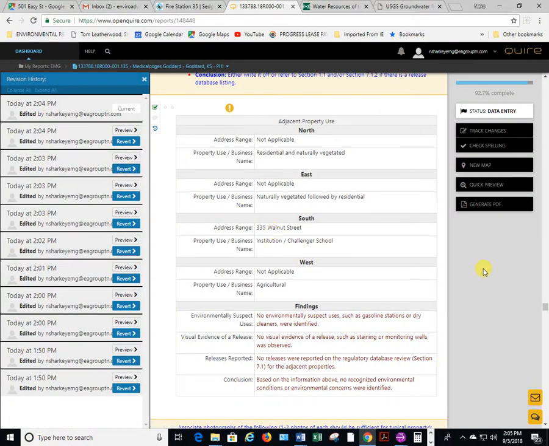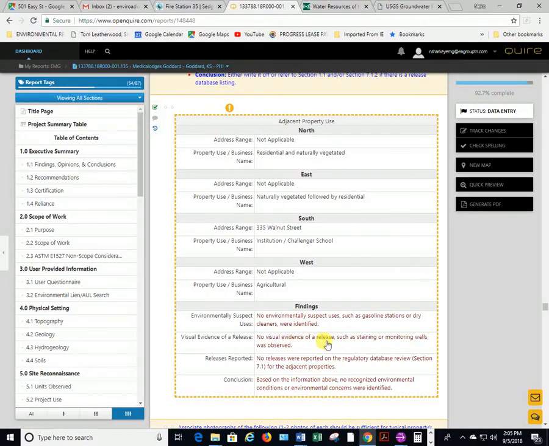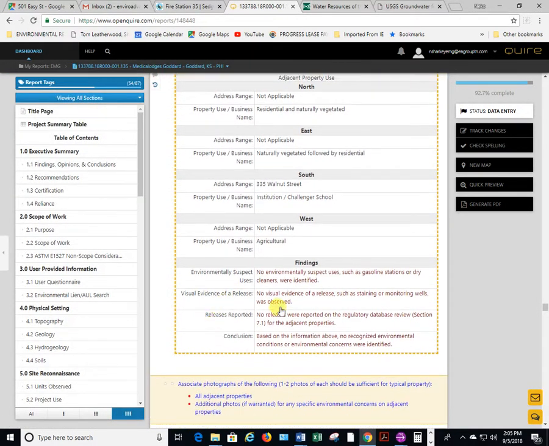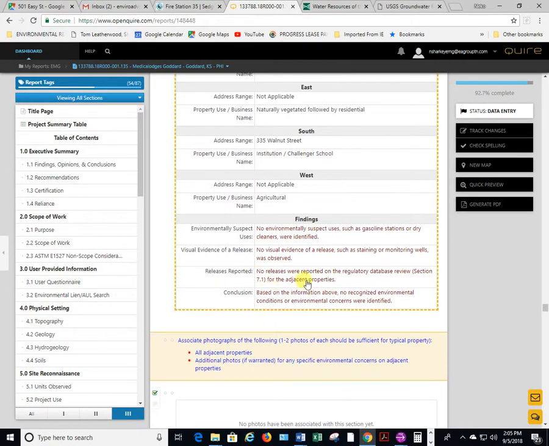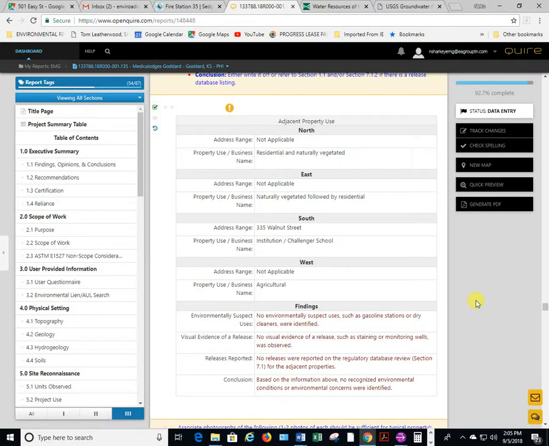So there are no environmentally suspect uses next door to us. That would be the only one that you need to fill in. Evidence of release, that's obviously for someone on site. Release is reported, that's for me. All that, you don't have to do anything. But like I say, that's not mandatory that you even attempt that at all. But like I say, if you want to be impressive, and it is something that you will eventually learn to do anyway.